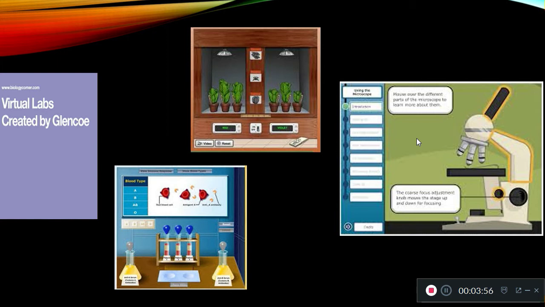For example, I saw this experiment through biologycorner.com, and it was very interesting and very simple, where you can apply different color lights to three different plants. You have the color of the light that you're going to choose, because it talks about photosynthesis, and you have three different plants, one right here, one right here, one right here. You can choose which plant to plant, and then once you choose the different lights, you try them to see how the plants grow.